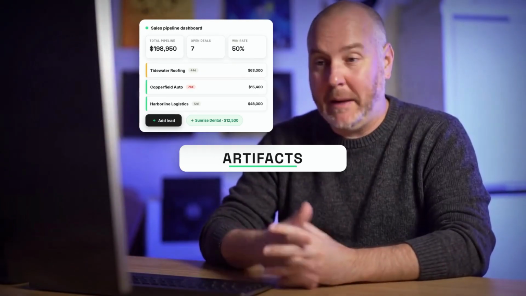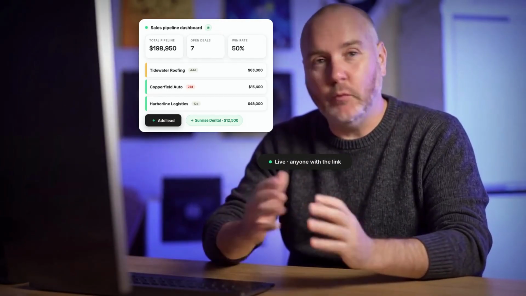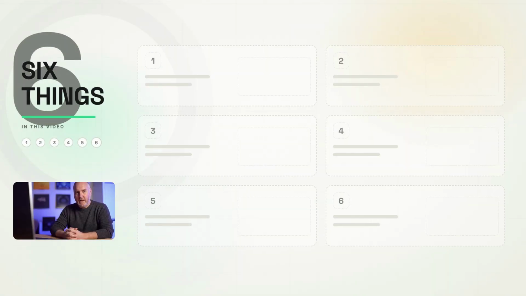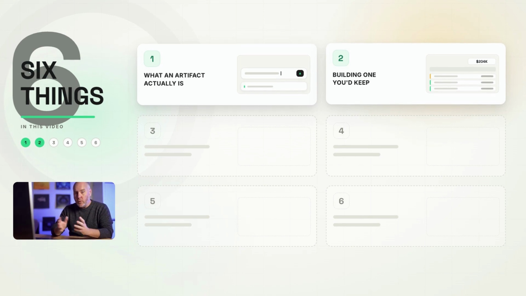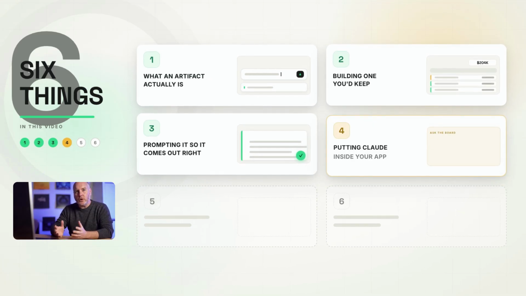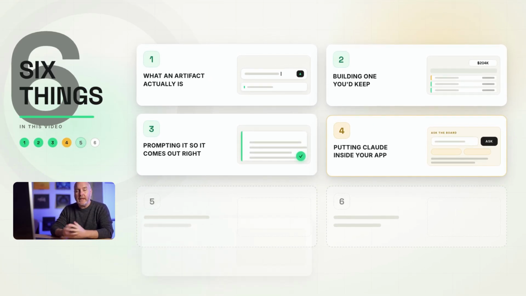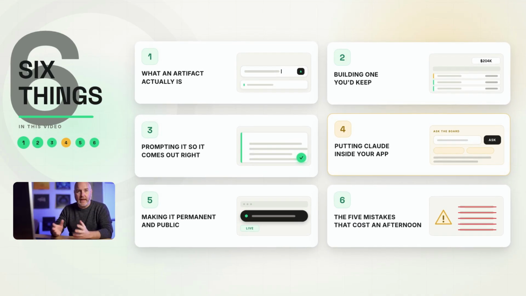That's artifacts. By the end of this, you'll have built one, put Claude inside it, and put it on the internet with a link. 6 things. What an artifact actually is, building one you'd keep, and prompting it so it comes out right the first time. Then the good one, putting Claude inside your own app, making it permanent and public. And the 5 mistakes that cost people an afternoon.